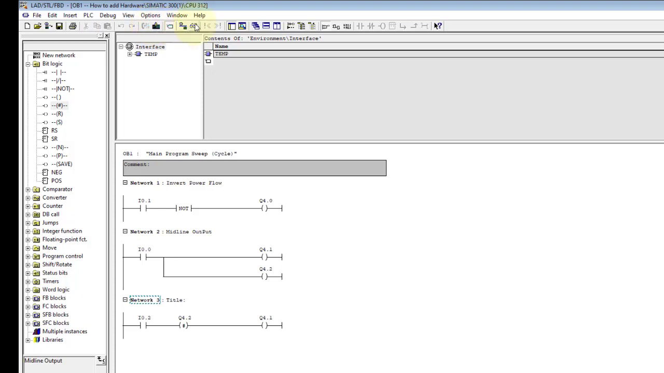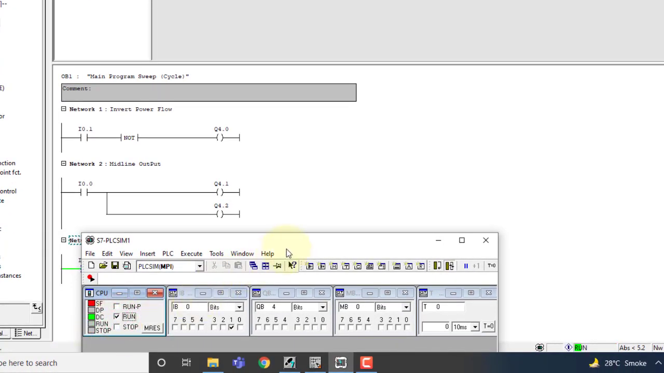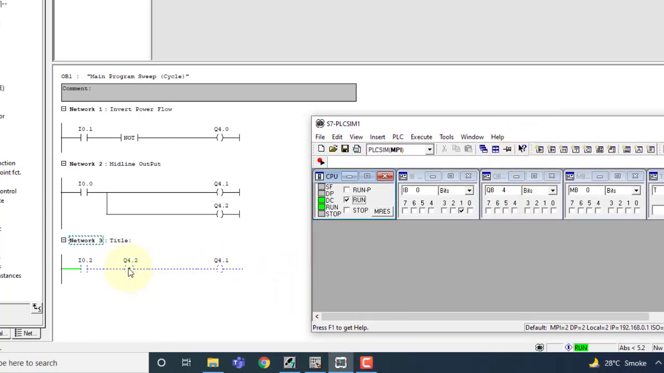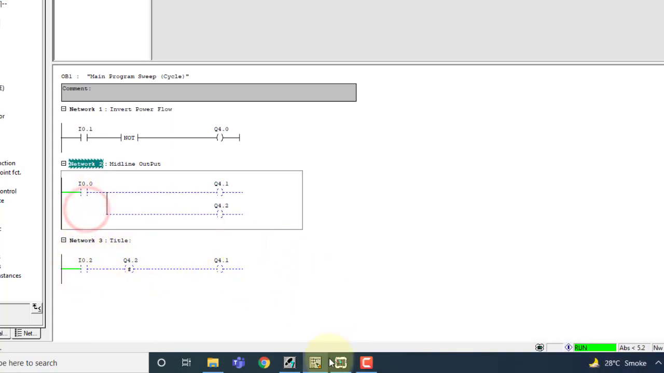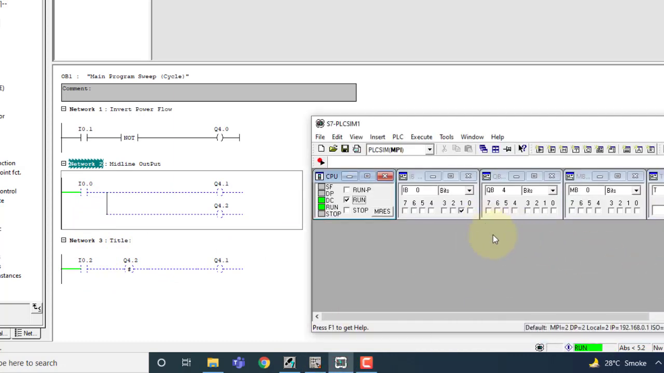Okay, and download the program, go to monitoring on your PLC, run the PLC. Okay, now you can see this time your I 0.0 is off. When I turn this one on, both outputs are on. Okay, now I will turn on this input 0.2 and in the same way both outputs are on.